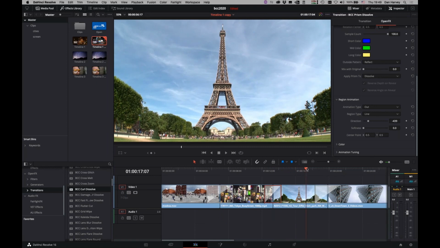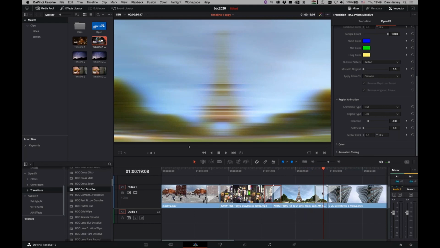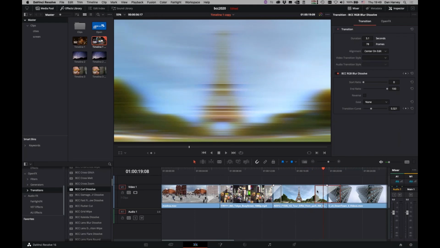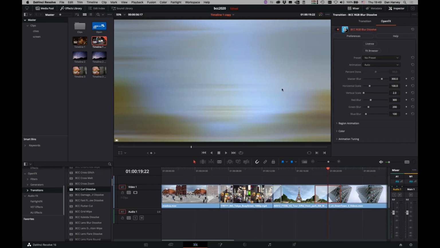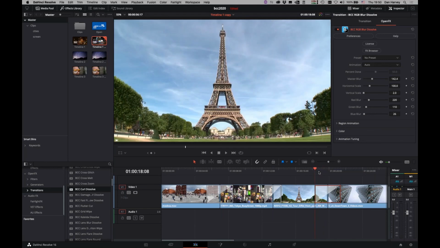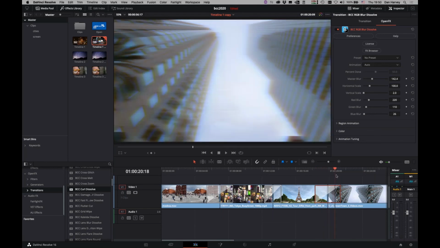The next new transition for Continuum 2020 is the RGB blur transition. So here we've got a blur in the y-axis, and if we open the inspector, we can see how the weighting is applied to the different channels, to the red, the green, and the blue. So if we just turn down the master blur a little bit, it just looks like a more subtle kind of chromatic aberration type of blur.